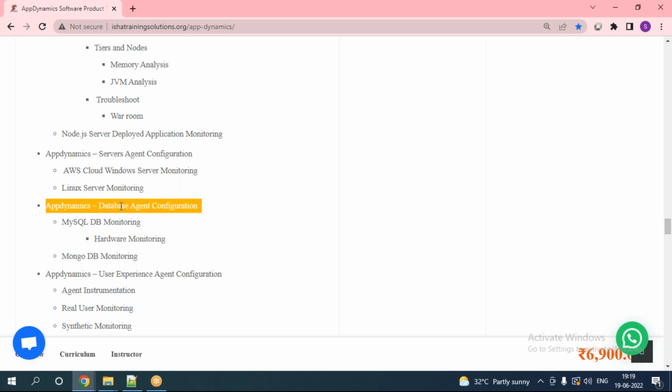So in AppDynamics, along with the database monitoring capability, you also have hardware monitoring capability. I mean, your CPU utilization, memory utilization, disk utilization, like that. All those things you can do using the DB agent itself. So that learning is also we are going to do.